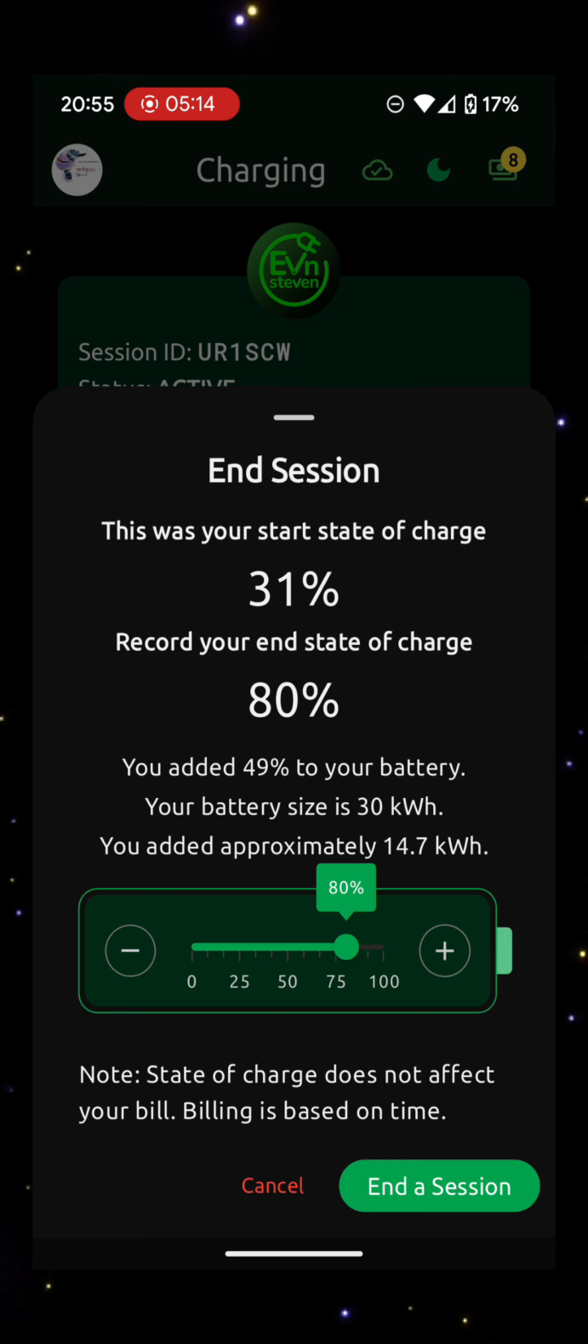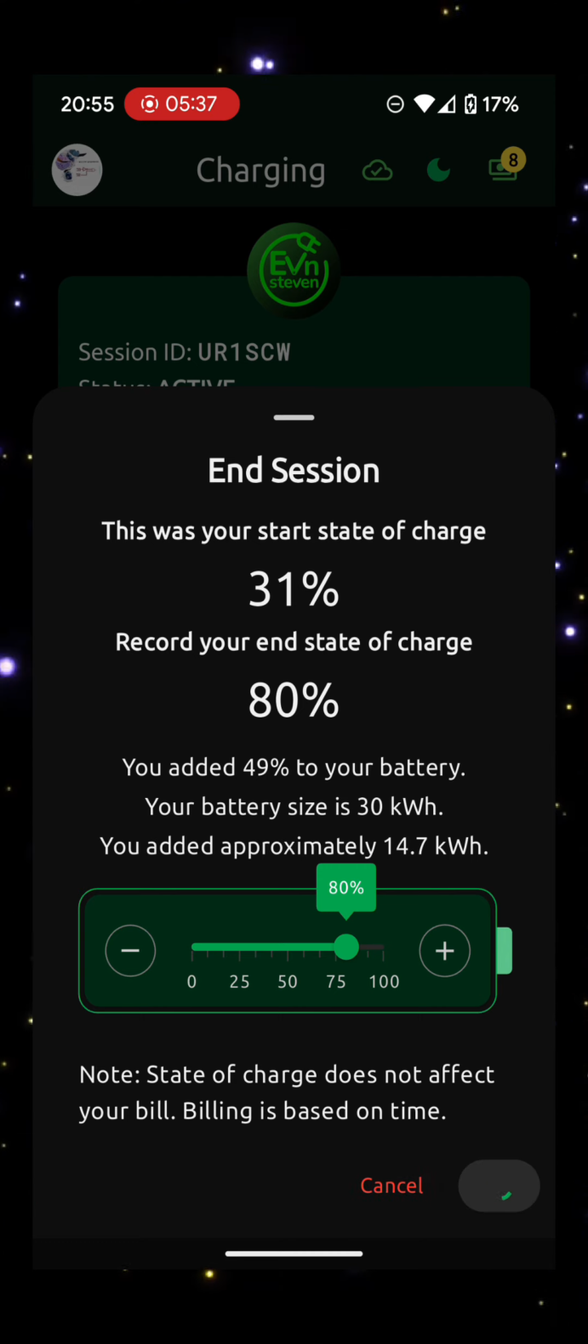So you've got some stats here. You added 49% of your battery. Your battery size is 30 kilowatt hours. And that means you added approximately 14.7 kilowatt hours to your battery. Please note that the state of charge does not affect your bill because billing is based on time. So that's it for end session.